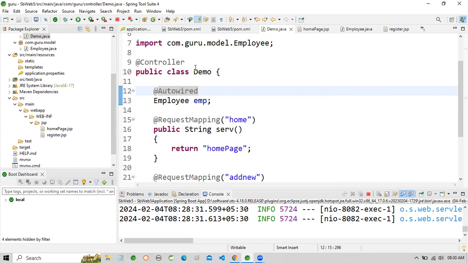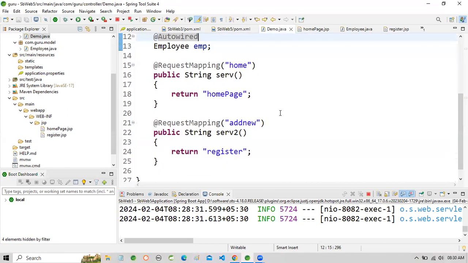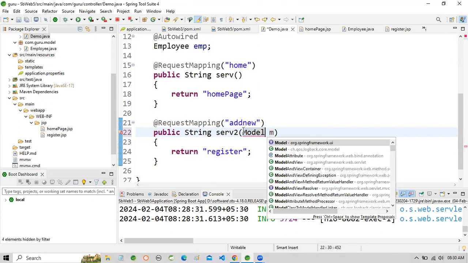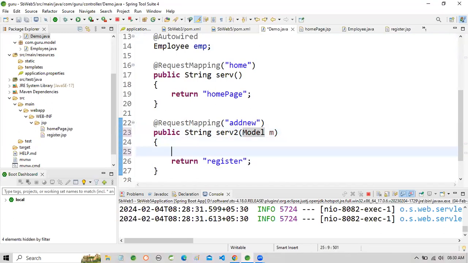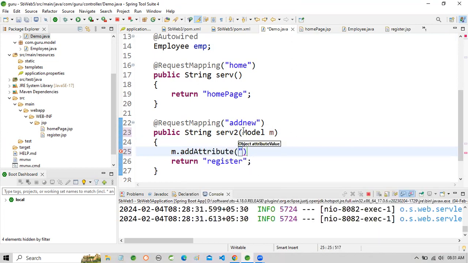Okay. So if you add AutoWire, because AutoWire works on the basis of reference value only, it will provide the object of Employee class. And we want to save the values in the object of Employee class. So for this purpose, here we need a Model, same as Spring MVC. And we can add this object in the model. So m.addAttribute, specify here b, and here we can declare as emp.